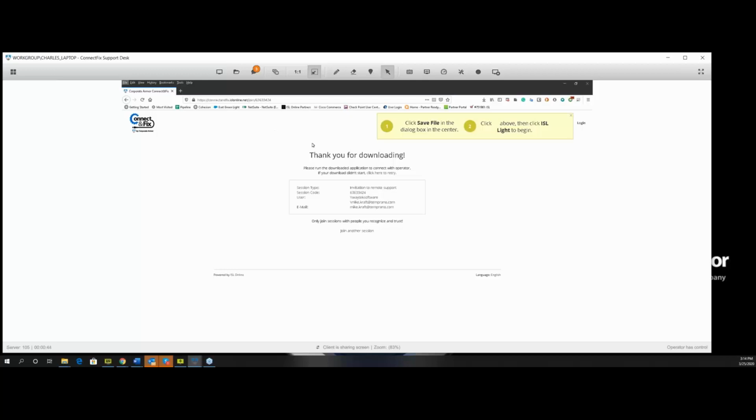Now, much better. I can see a screen. I can actually read what's happening. I don't need to get out my glasses. Well, I should probably get out my glasses anyway, but that's beside the point.